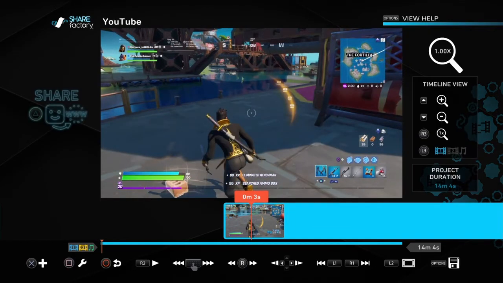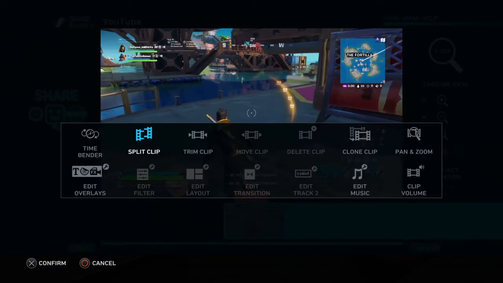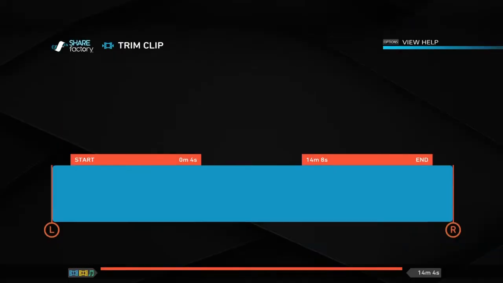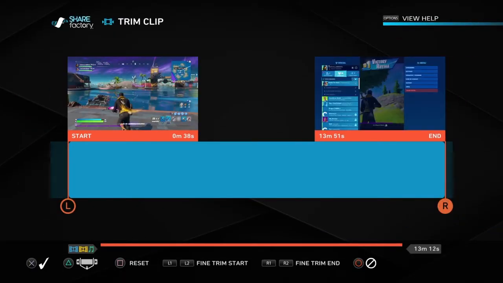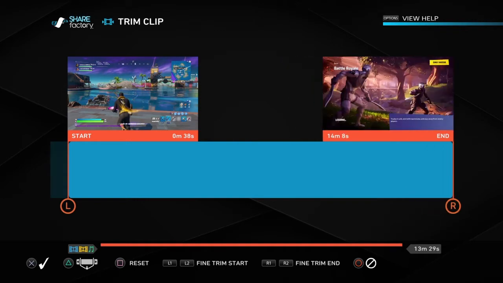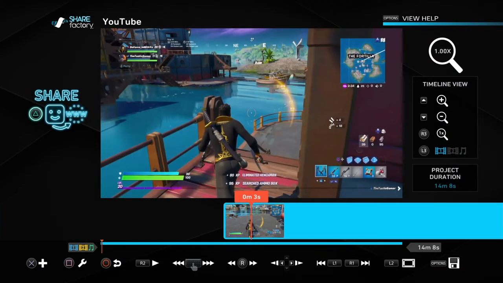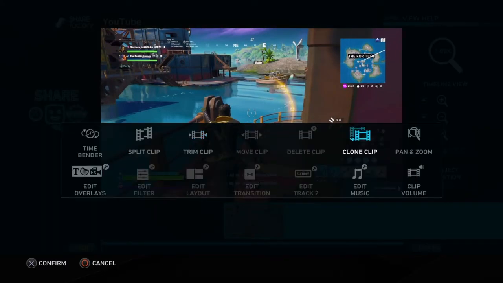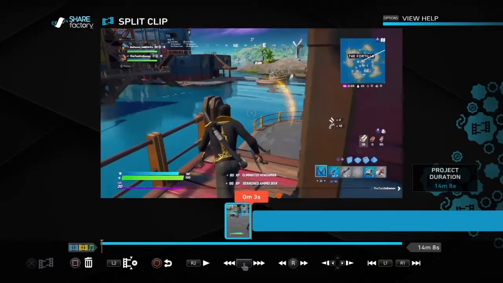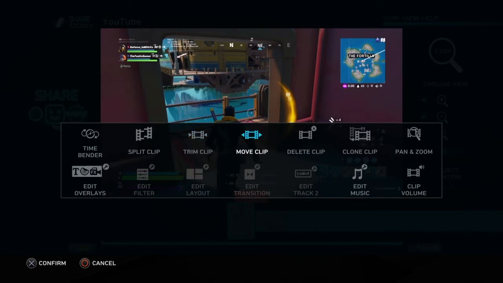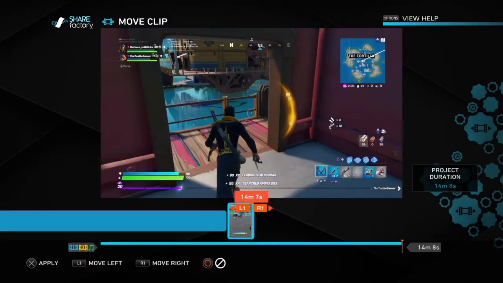So now if you click circle, you can go out of it, then trim clip. This is how you shorten different parts of it. So the start and the end, you're not going to use that one as much. And then we got move clip. So let's say I split the clip. I can now move this clip to the end or to the beginning by clicking R1 or L1.